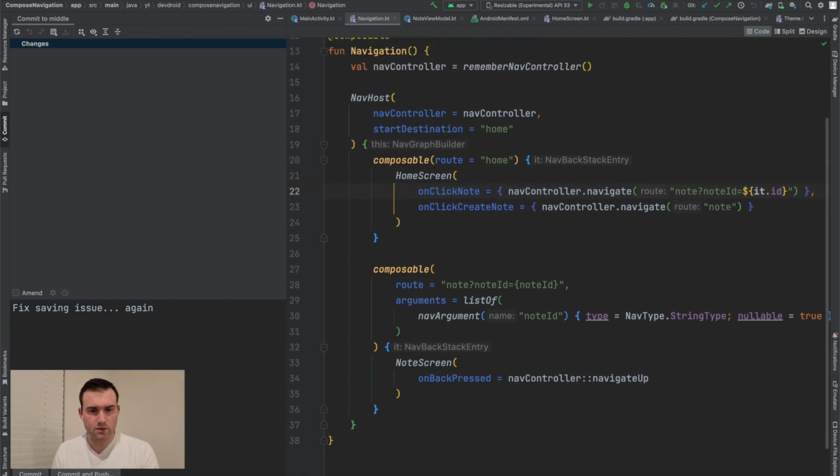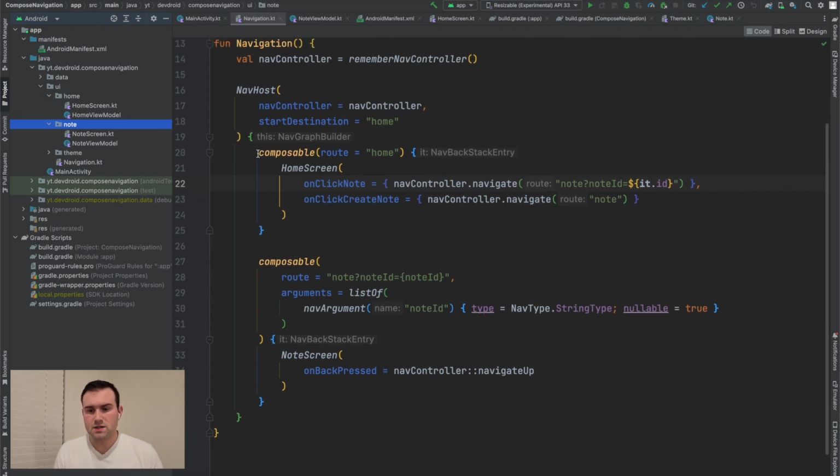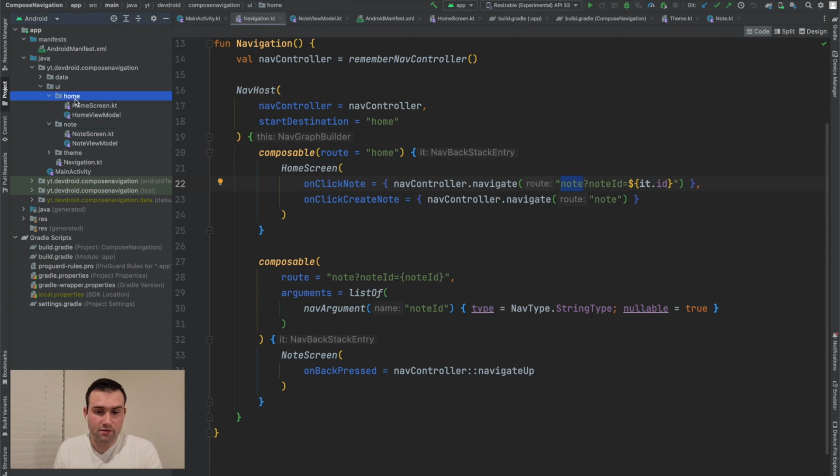So here we have exactly what we left off with last time. We have this nav host, and it's got these composable extension functions off of nav graph builder in it, and to navigate we're just using these string literals, and that's error prone. You have to know the route name, you have to know all of the parameters it accepts, you have to know whether they're optional or required, and that's not really a safe way to do business.